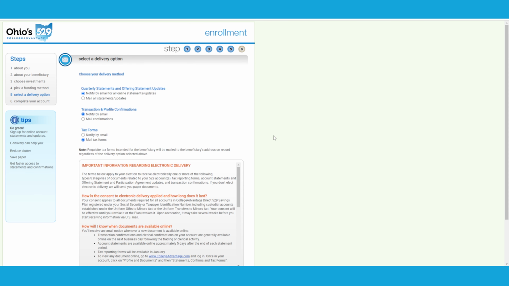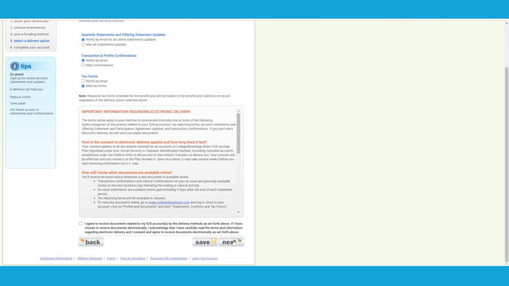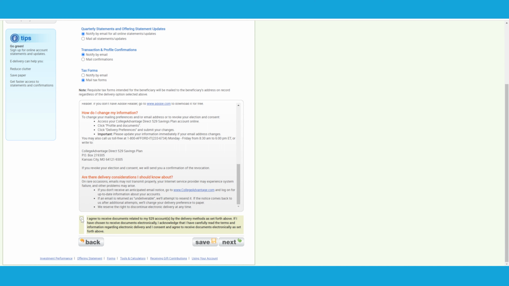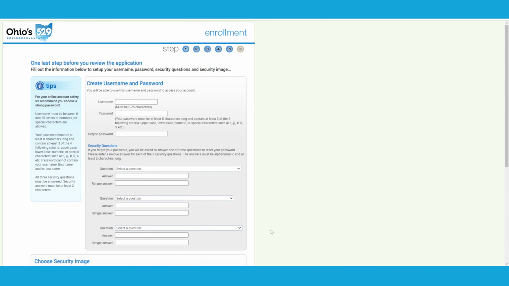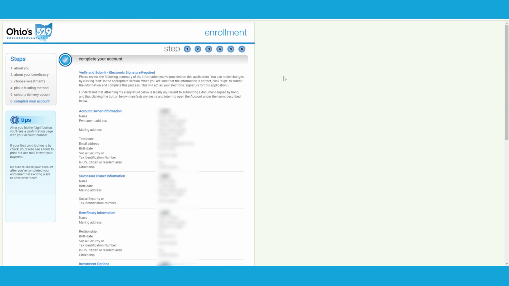And then on this page, the delivery method, choose whatever works for you. And I'm going to go ahead and click next. Oh, almost forgot that checkbox right there, and click next. And then go ahead and create your username and password. Then just check all your information and go down to the bottom, click that little checkbox and sign.